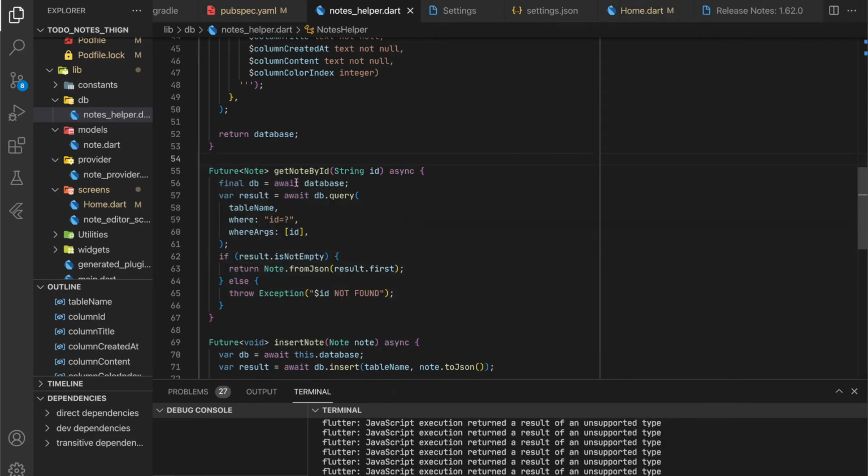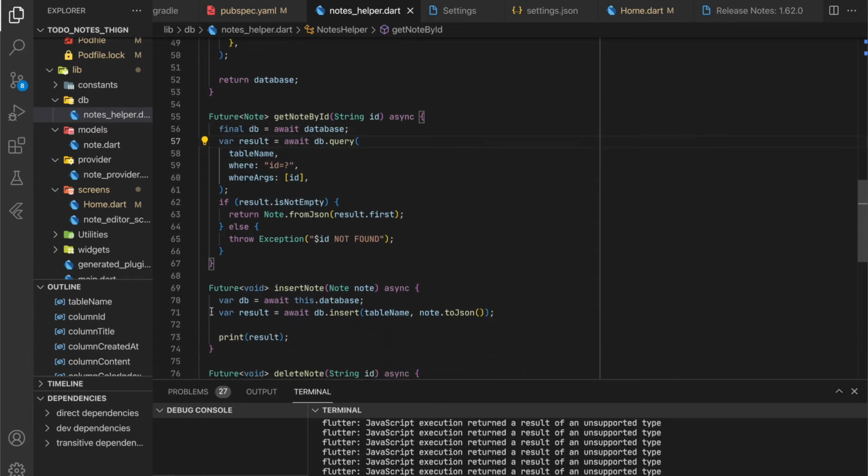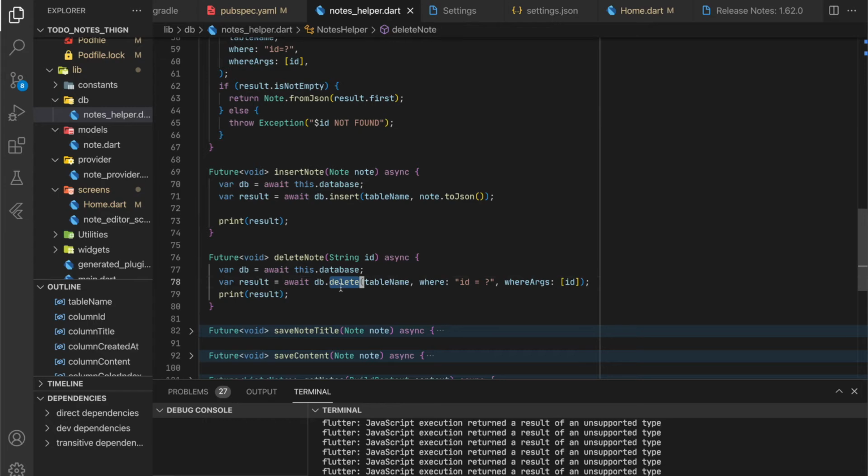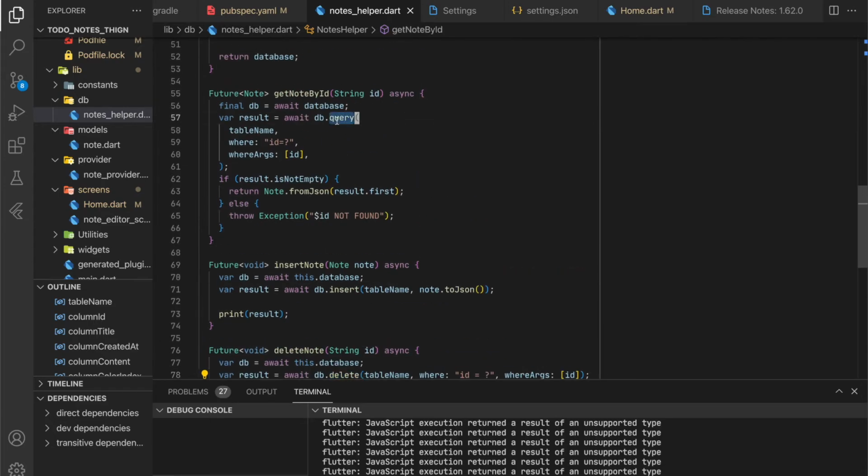Final db equals await database, var result, and this is the same as in the delete note, but instead of delete, it's query. We're trying to get. Query is essentially getting data from SQFLITE. So table name, where ID equals that, and whereArgs is that. And here we do an if check. If the result is not empty, we're going to return a Note.fromJson. So this turns it from a map of strings and objects into a note. Otherwise, we're going to throw an exception.